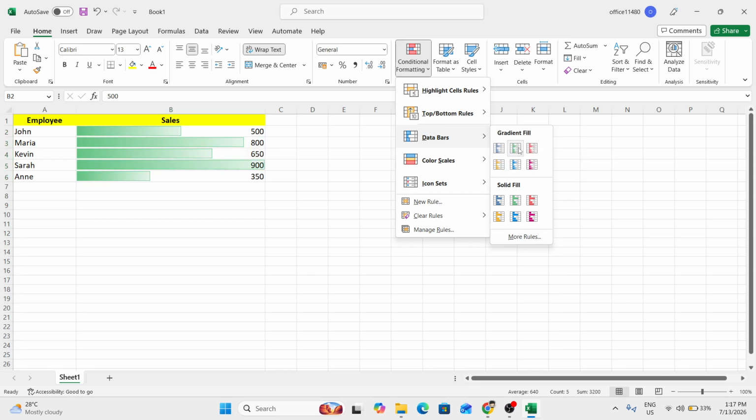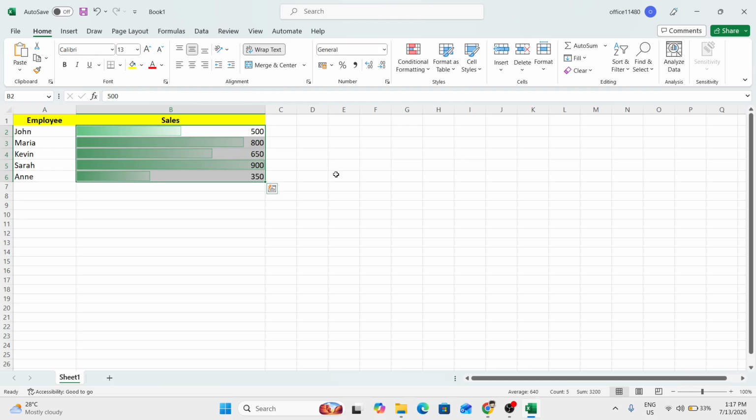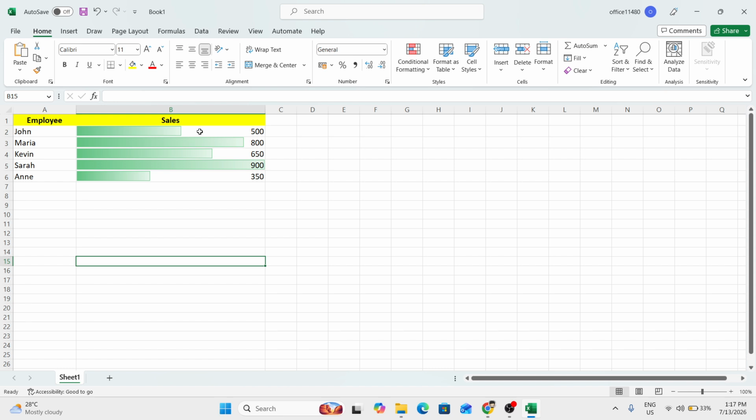Excel gives you options such as Solid Fill or Gradient Fill. Solid Fill creates a stronger, cleaner look, while Gradient Fill gives the bars a softer appearance. Either one works well, so the choice really depends on the style you want in your sheet. As soon as you click a style, Excel automatically inserts bars inside each of the selected cells. The larger the value, the longer the bar will appear. This gives you an immediate visual comparison without changing the actual numbers in the cells.